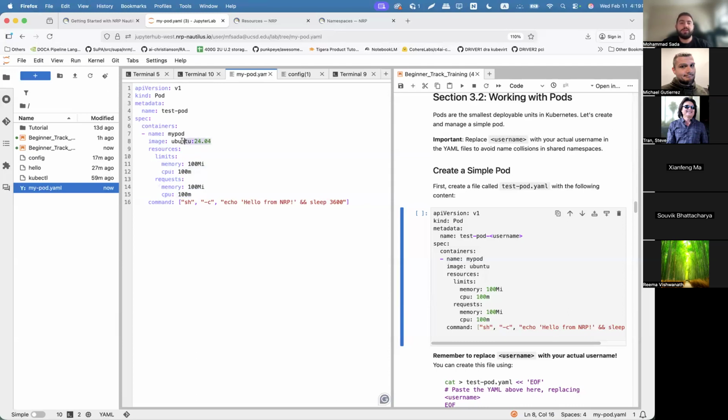And the other things are here, image. So image, this is a Docker image. When I say Ubuntu, what defines what Ubuntu means in here is that it pulls this term directly from the Docker Hub registry.